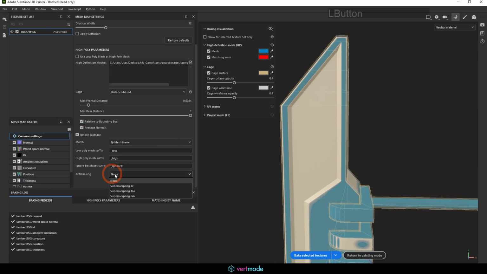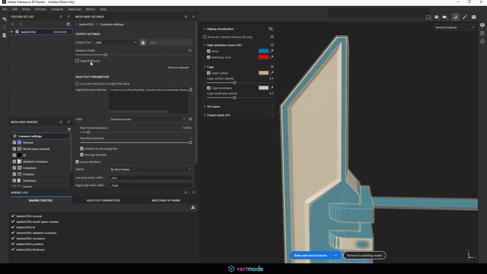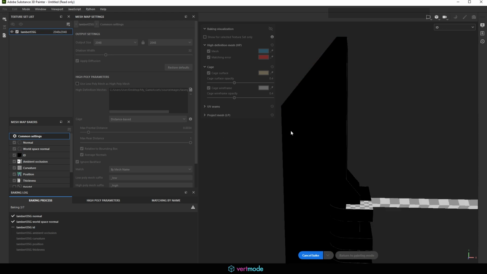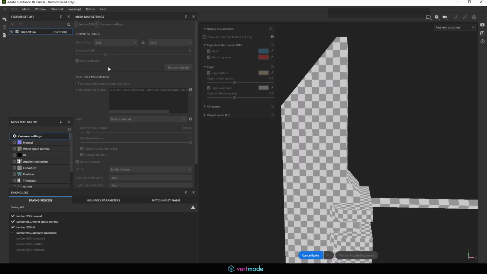I can also turn on anti-aliasing down here. I forgot to do that. 64 is excessive. It's going to cause you data issues. You can just set it to 16. And dilation width, that's going to be the dilation on the outside. You could also play around with turning on diffusion. That will kind of spread out the dilation. You're really only going to see that matter in the UV seams, so those are pretty negligible.